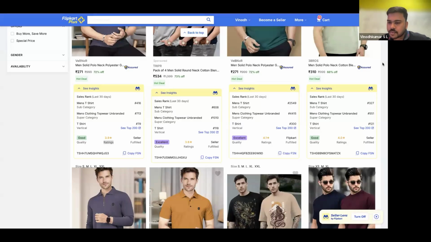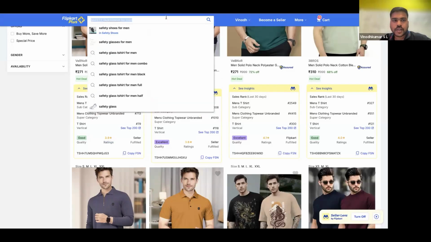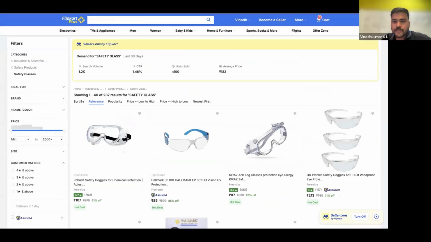Okay, safety glass. What is the size of the category? Let's say you want to know the size of the category of safety glass. One way you can do it is to type "safety glass" here. You'd be able to see what the sales are for this keyword specifically, and it would help you get a rough sense of customers searching for this keyword and how many units have actually been sold with safety glass as a keyword.